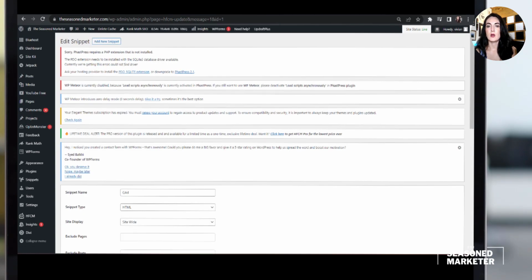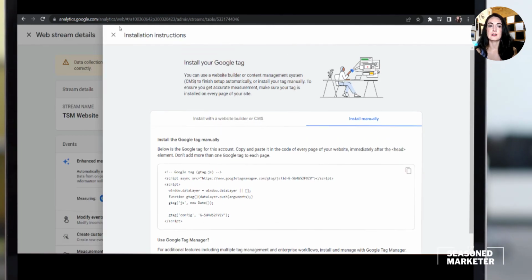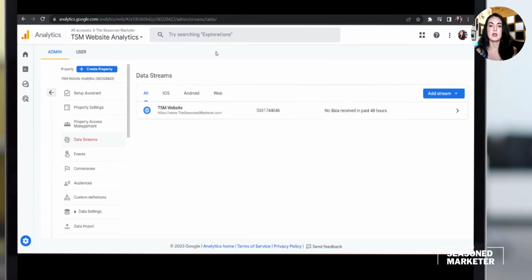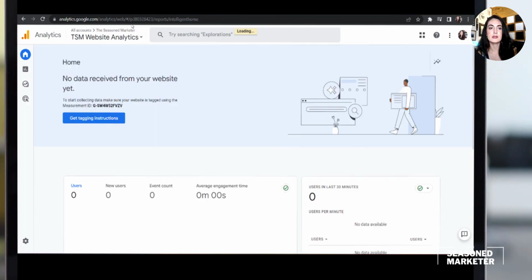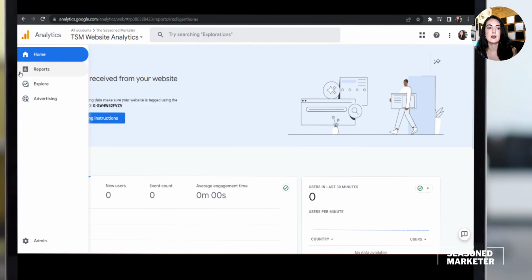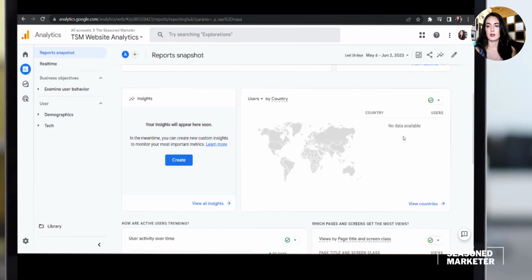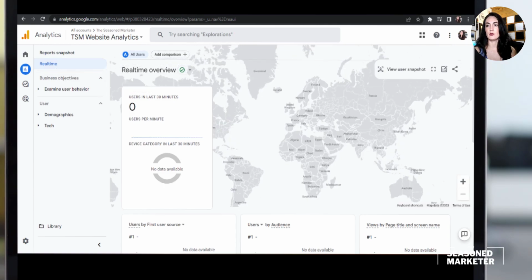All right, so now going back over to Google Analytics, and notice we're going to see what it says as far as our web stream details. Now remember, it's going to take 48 hours for it to reflect the information, so it's still going to say no data received from your website. If I go over to the reports though, and notice it's going to say real time. If I scroll down here to select real time, it says 0 users.